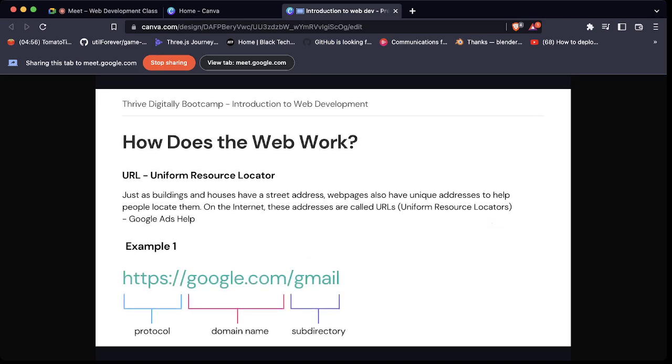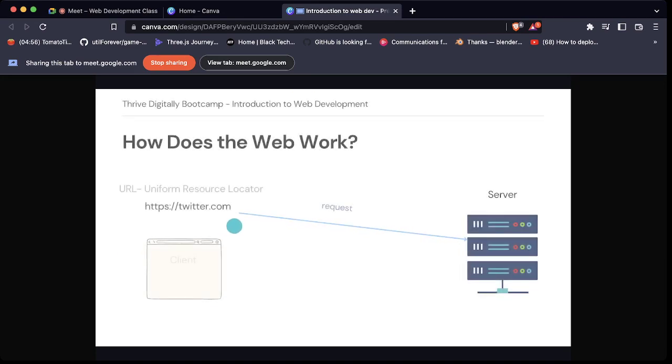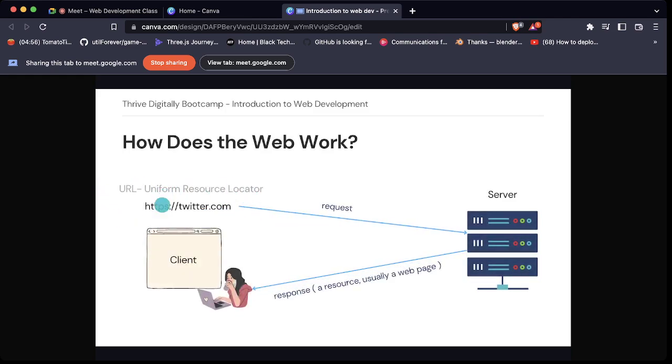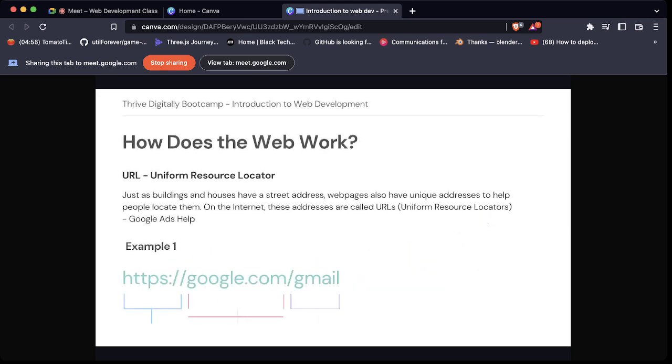Alright, so I introduced you to the URL here. Twitter.com is actually an example of a URL. So let's talk more about the URL. Okay, so I have a short text here. It says, just as buildings and houses have a street address, web pages also have unique addresses to help people locate them.